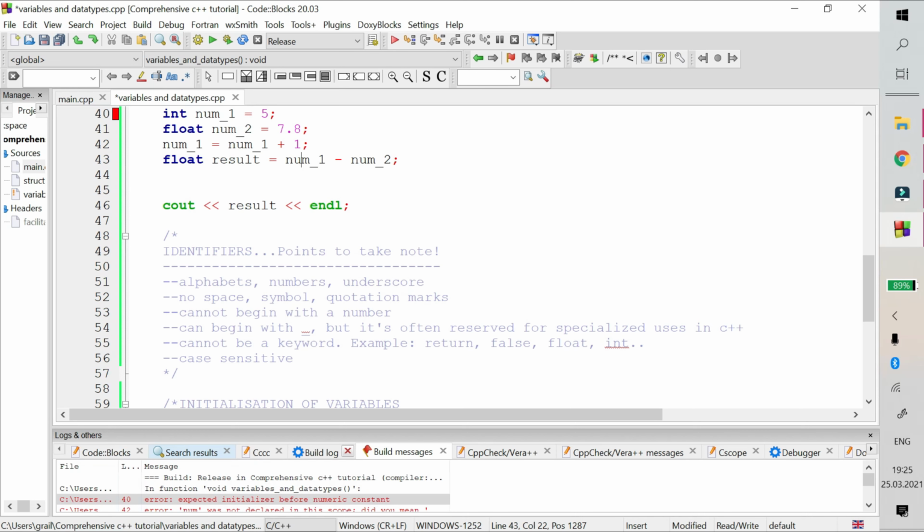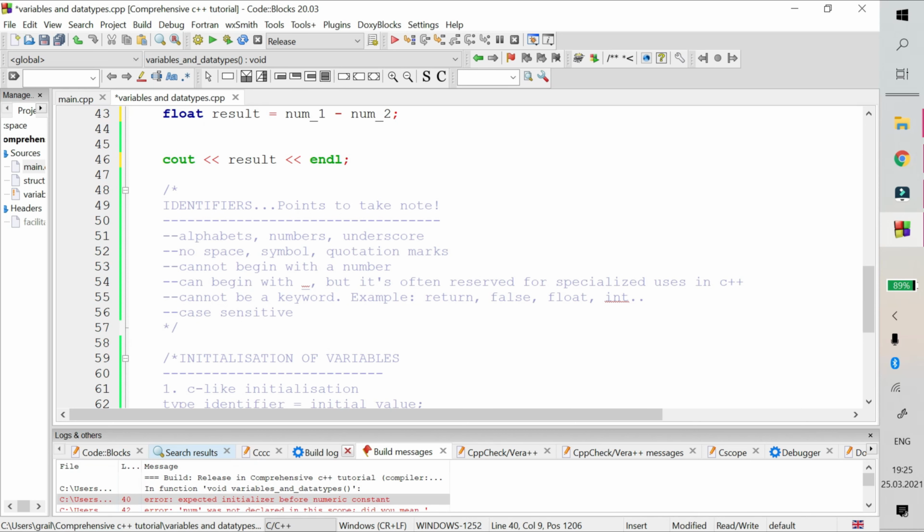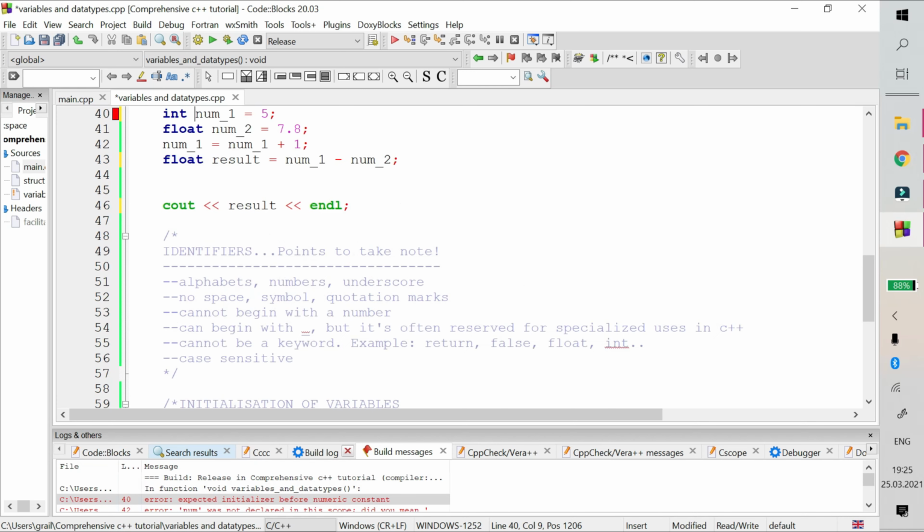Now we also can't begin with a number. If we begin with a number here, let's say 9num, you can try out all of those as well to see the effect, but it's going to throw out an error. We can begin with an underscore, but it's not good practice because these identifiers are mostly reserved for special purposes in C++, even though you can begin with it.